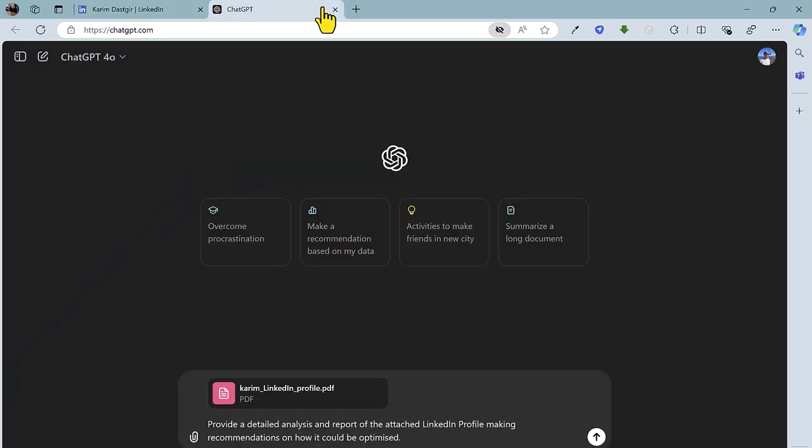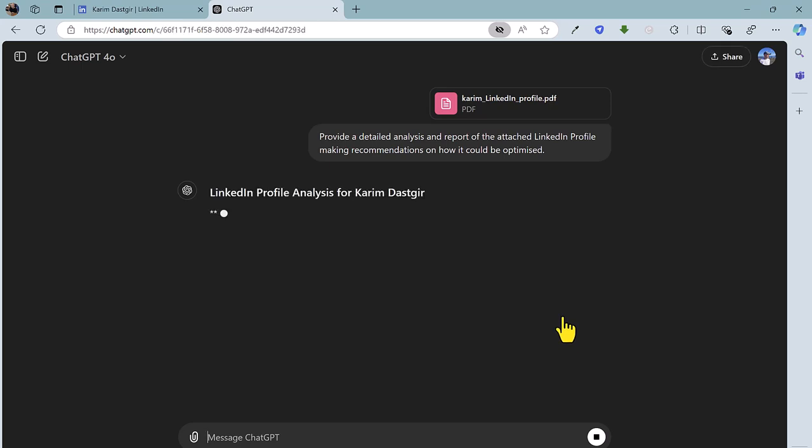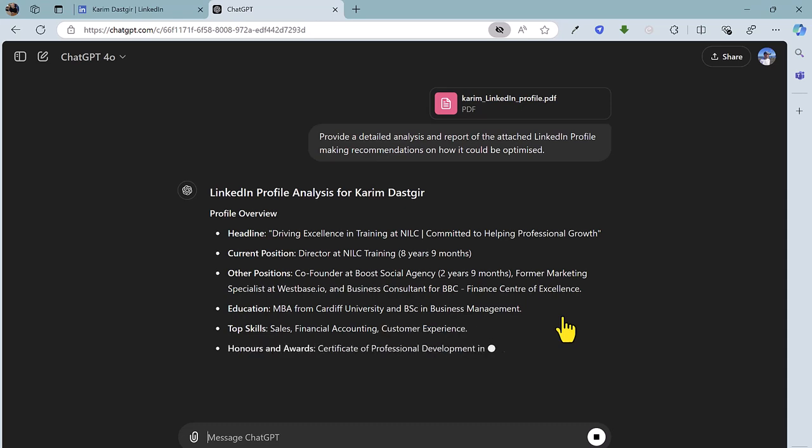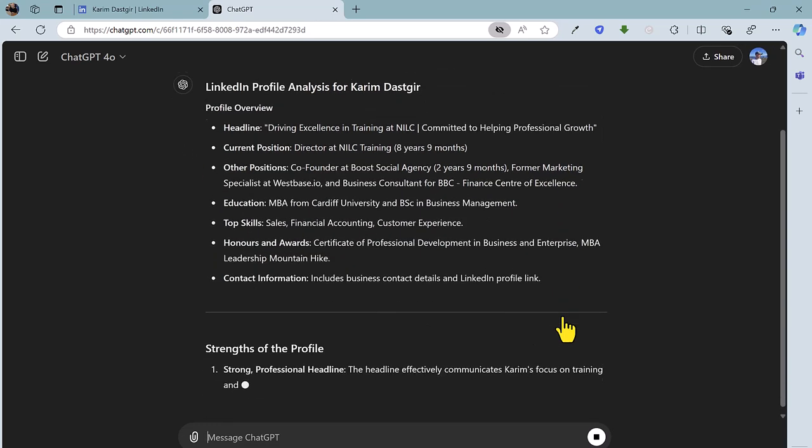And then you can upload it to ChatGPT, which I've done here, as you can see. And then the prompt that I suggest you use, not a particularly complex prompt, but is something close to this: provide a detailed analysis and report of the attached LinkedIn profile, making recommendations on how it could be optimized. So we're going to fire that off, and ChatGPT is now analyzing the report.